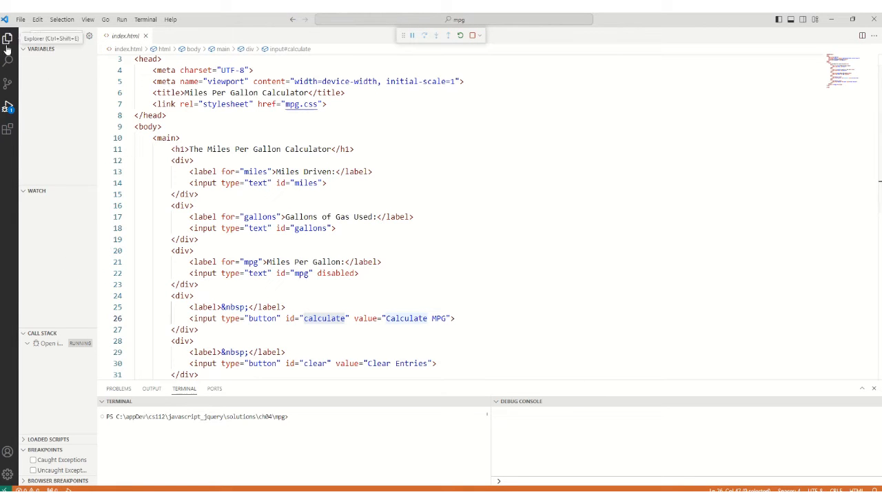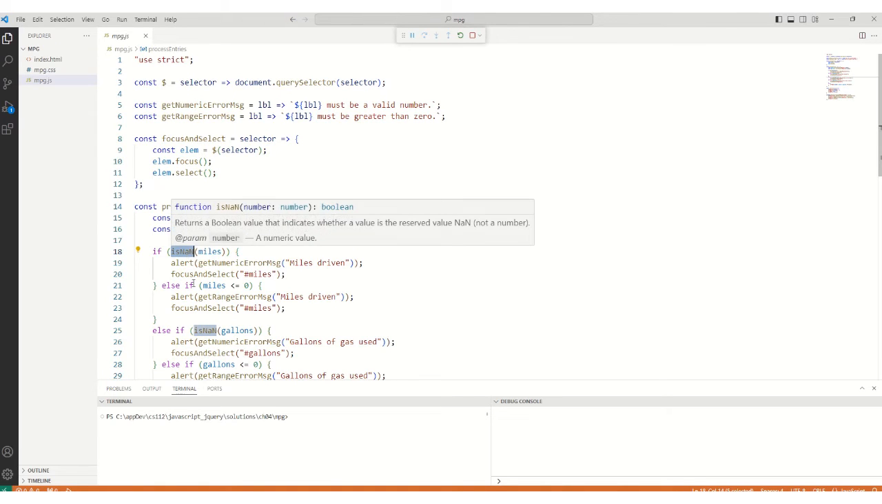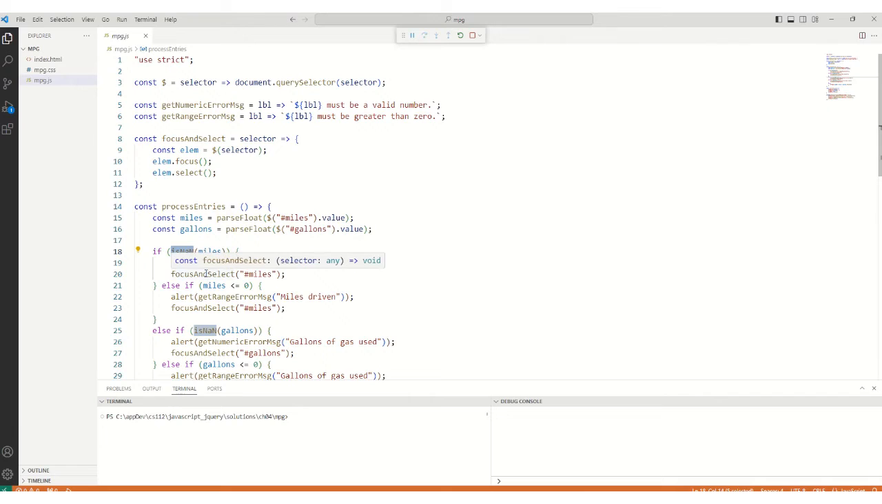So go back to the JavaScript. So we are applying this. Whenever it is NaN for miles, it is activated, and at that point we are alerting, raising this error message, miles driven. What is this error message? It is "miles driven must be a valid number." This label is referred to here, miles driven, this is the label, and then we say must be a valid number. So the label becomes label with must be a valid number.